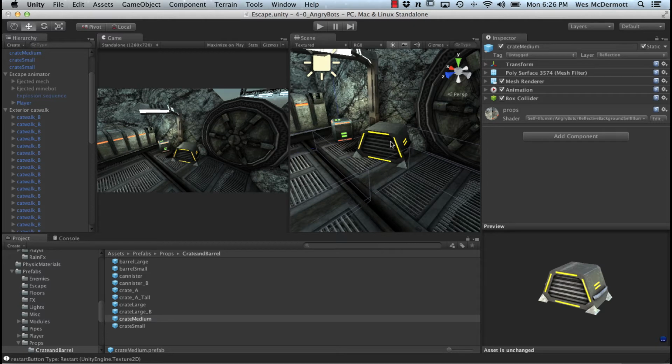It's basically an object that we can instance throughout our game. And if we want to make a change to this prefab and have it propagate to all the other objects in our scene, we can do that. So let's just say that we're working with Crate Medium, and one of the things that could be a little confusing at this point is I've selected Crate Medium.